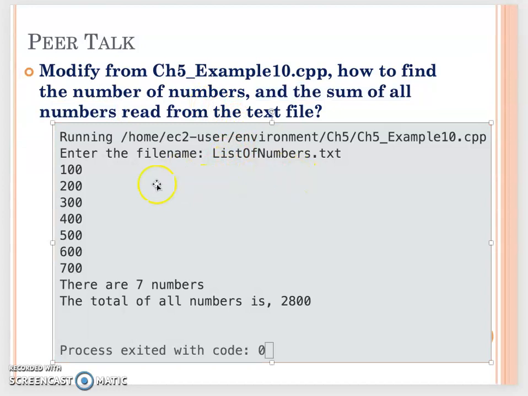So your output will still have the 100, 200 to 700. But afterward, I want you to tell me in total how many numbers you read, and what the total of all the numbers is. So how will you do that?